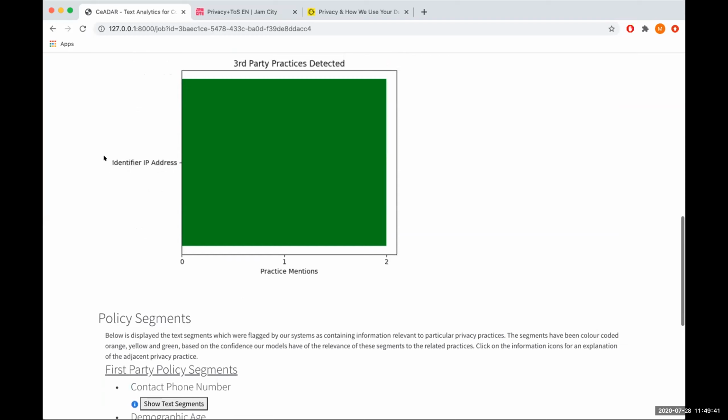Also, as I said earlier, you can see that there's only one third-party practice which has been detected, which is what you'd expect because it's a government app. It's not going to be running advertisements or anything, so there'd be very little need to share information with anyone else really.